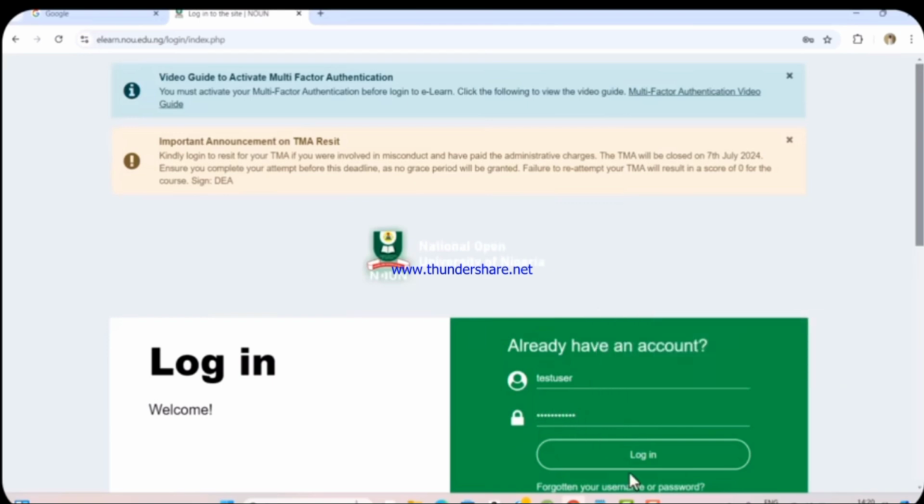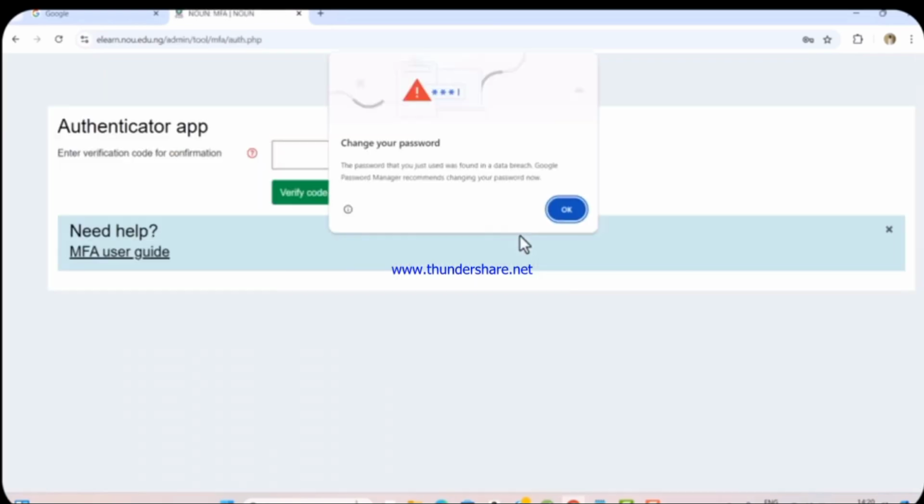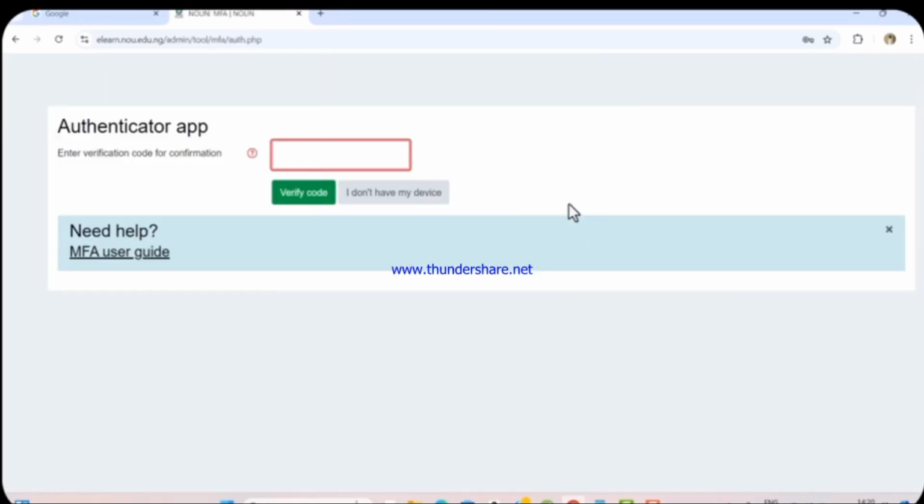After putting in their username and password, it's going to take them to a page where they're supposed to put the 6-digit code. What they should do is click on I don't have my device instead of putting in the code from the Authenticator app, because the email which they use to set up the Authenticator app is not the current email on their eLearn portal.